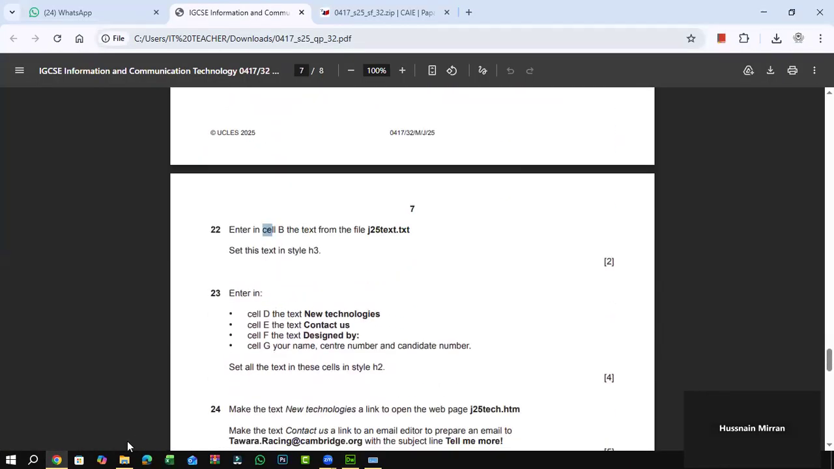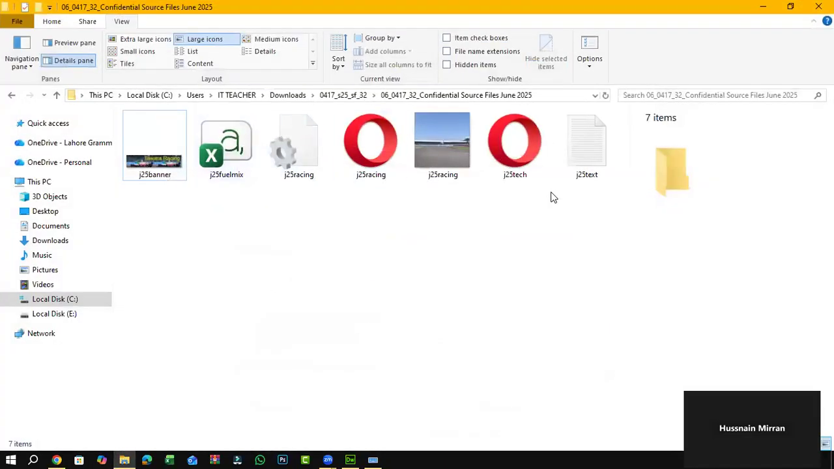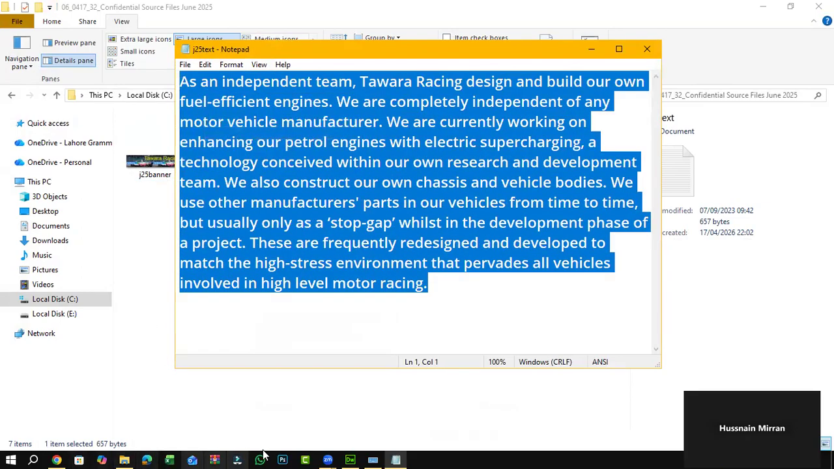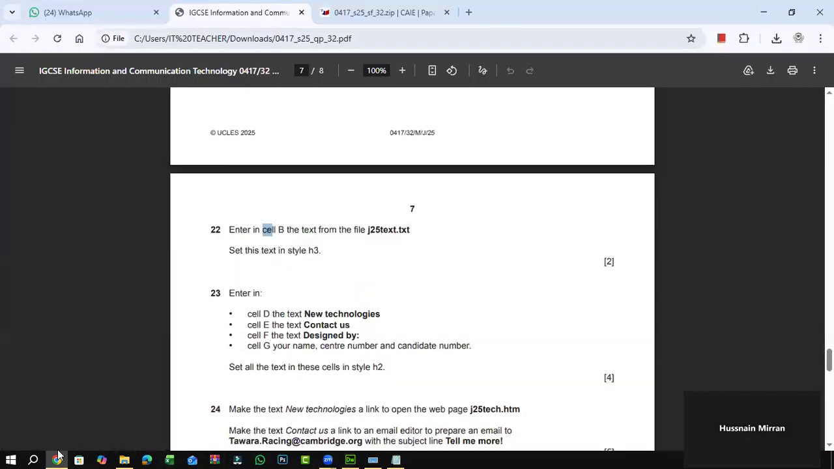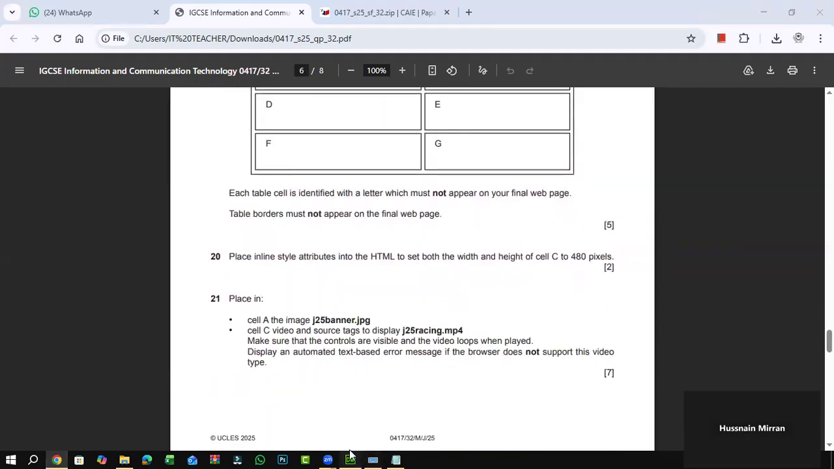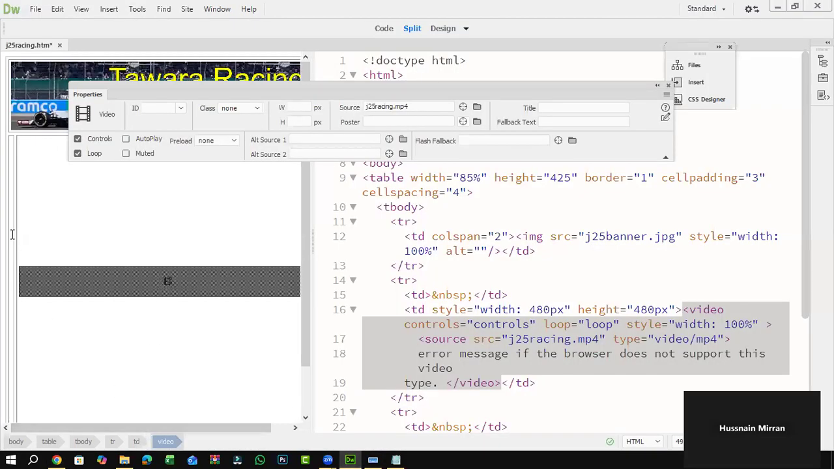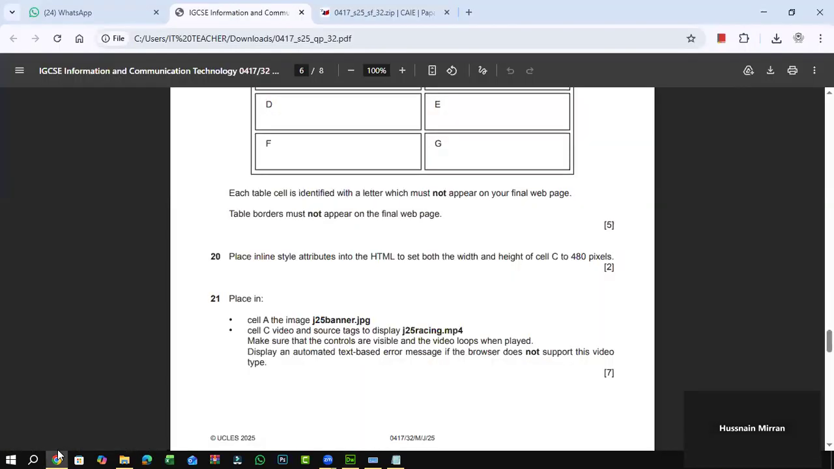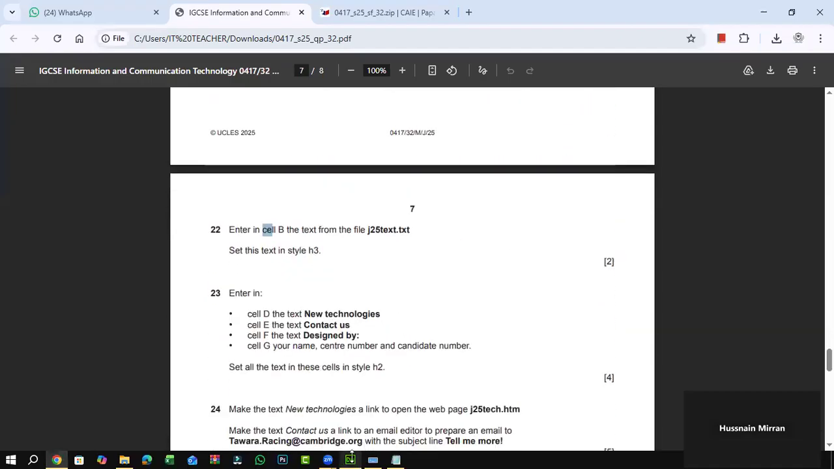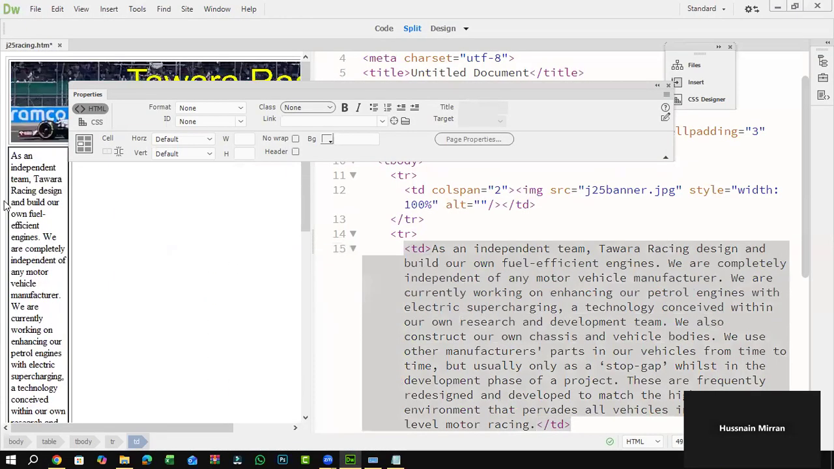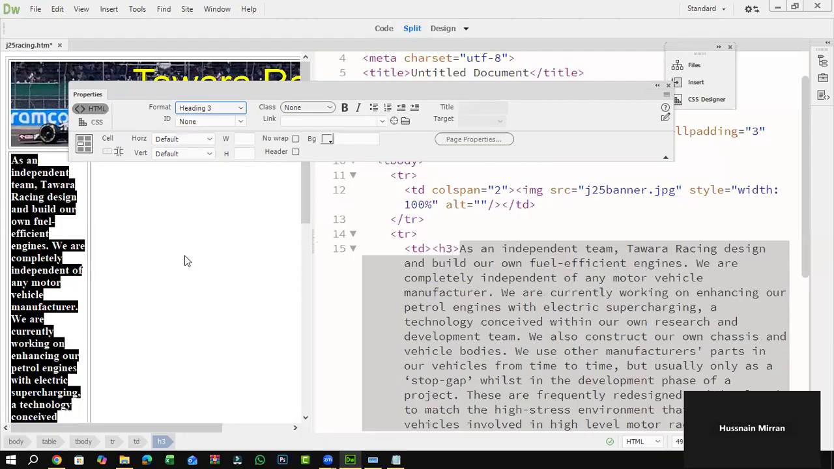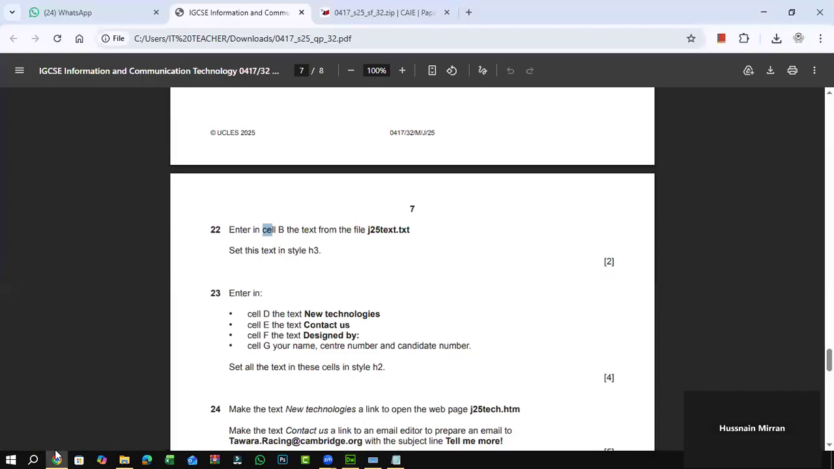In cell B, enter the text from this file. So we have the text over here. Here you go. Copy. And we have to place it in cell B. Where's B? This is B actually. So we'll just place the text over here. And the text is supposed to be H3. So we'll simply select this and make it H3. We'll have a look at it in the browser window later on.